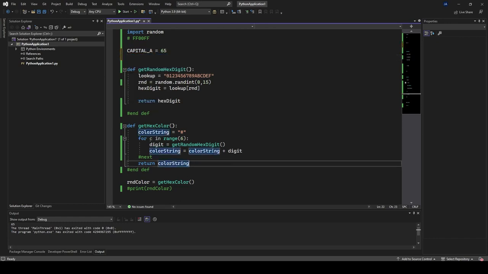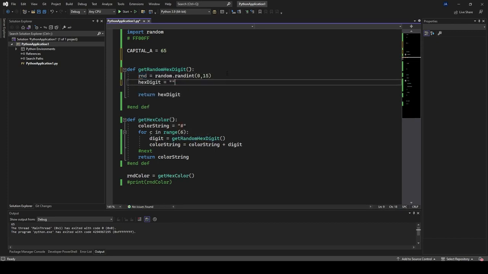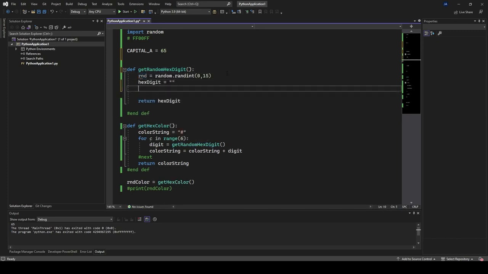Now we talked about the fact that we don't need to worry about this particular piece of code because the only thing that we are trying to do is change this and make sure we return a hex digit. So what do we need to do? Well, we certainly don't need to do a lookup anymore, and obviously what we're going to do is set our hex digit to be initialized as an empty string.